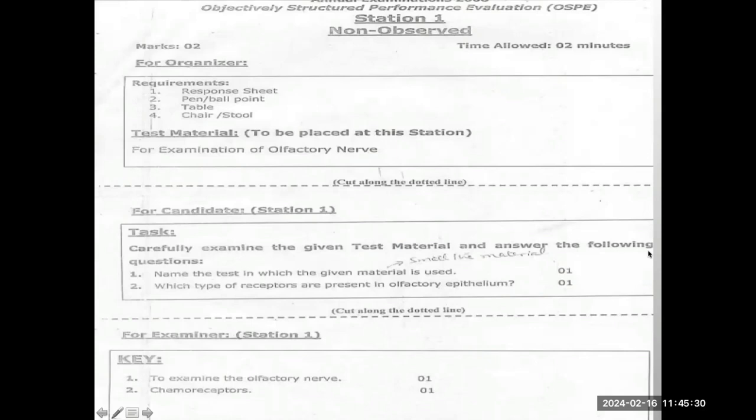Then the examiner will see how many marks they have to give. For example, the first answer is olfactory nerve. So obviously testing the olfactory nerve will be the right answer. They'll give 1 mark to this. And the chemoreceptors, if they write correctly, then they will give 1 mark. This is just an example of a very simple station for a physiology practical.